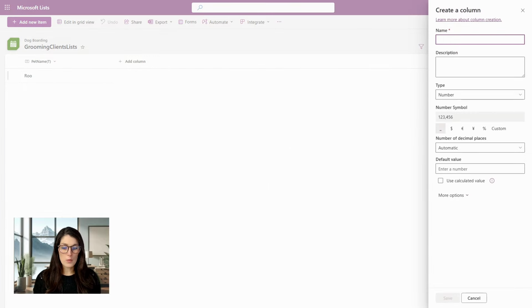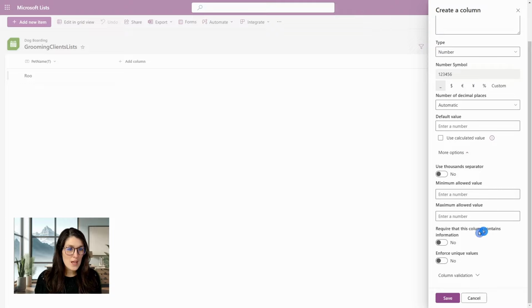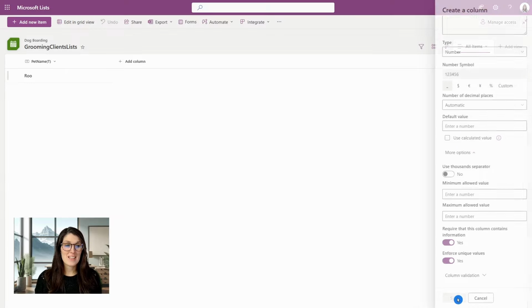And then here we will give it a name. We will call this reservation number. And then there are some additional options here. But if we go more options, then we have some additional features. So I'm going to toggle off this 1000 separator and then turn on require that this column contains information, and then also enforcing unique values, and save.